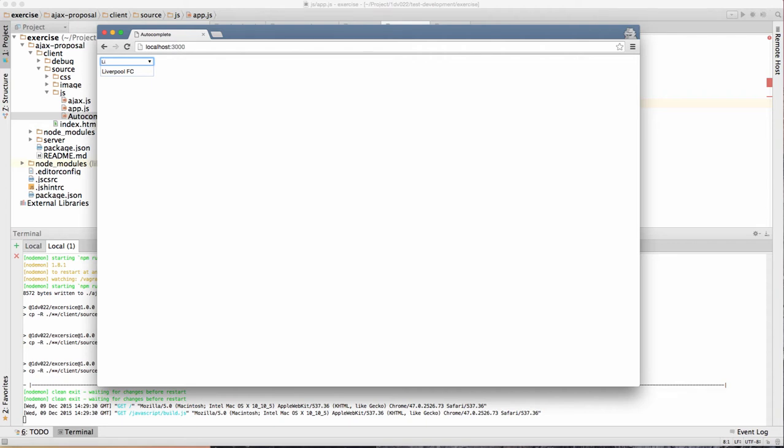Remember that I made you a promise, and that promise was to get back to this autocomplete program and implement the Ajax functionality using promises. And I will do that. I will rewrite the Ajax module using promises instead of the callback pattern we have used up until now.